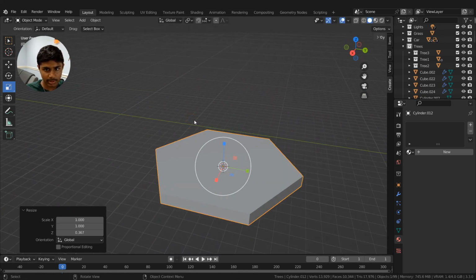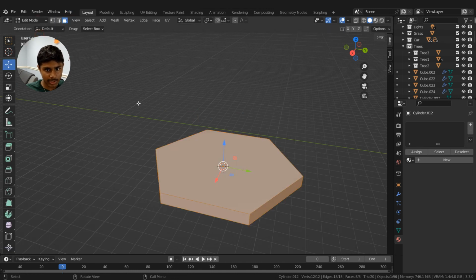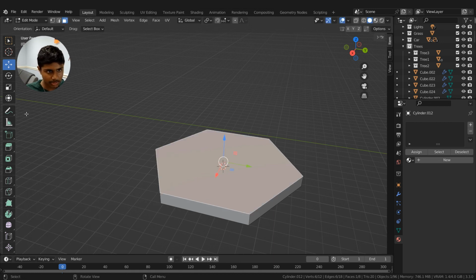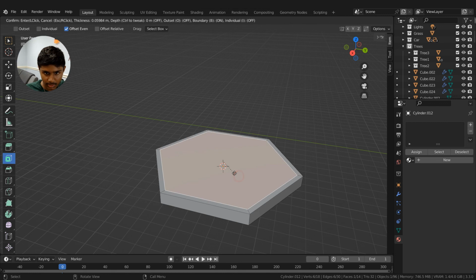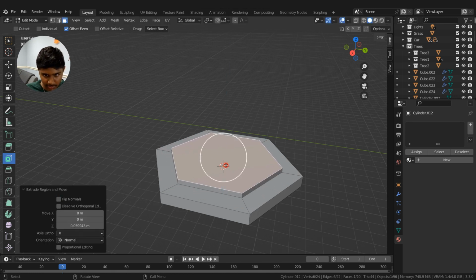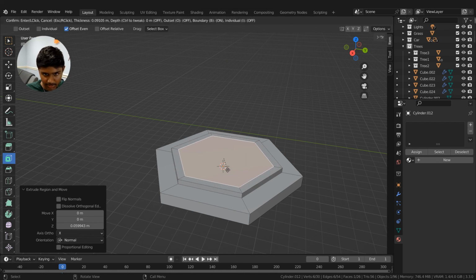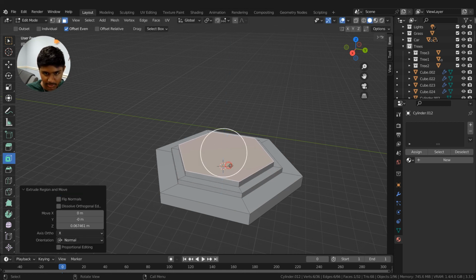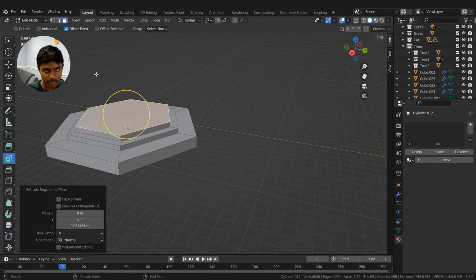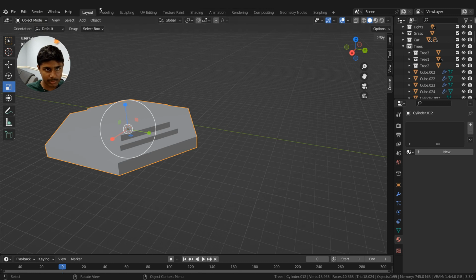So what we're going to do now, we're going to go into edit mode. We're going to select the top face. Okay, let me use the inset tool instead. I think that's enough. We extrude it out a bit, and then inset again, extrude it out a bit. And now once we're done with that, we can go back into object mode.